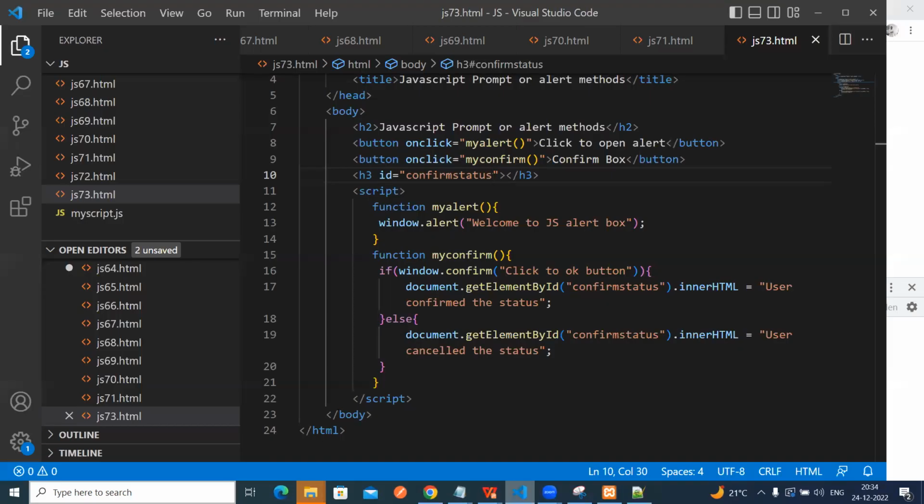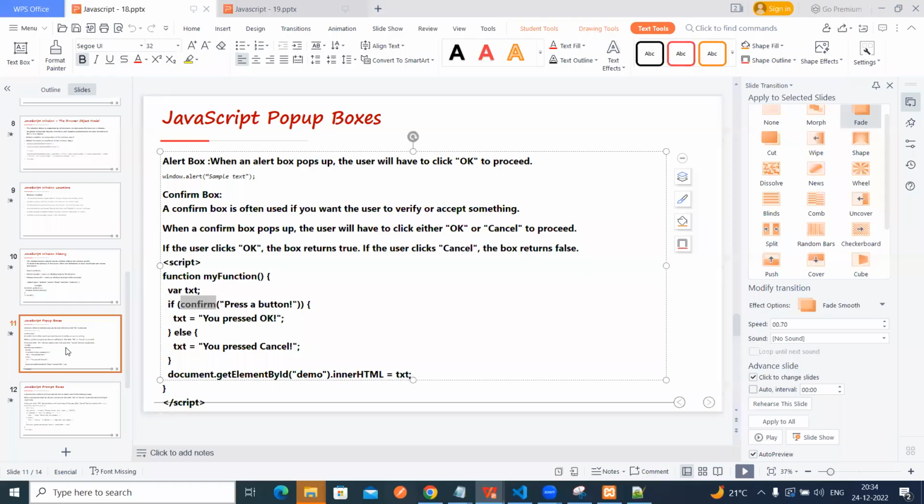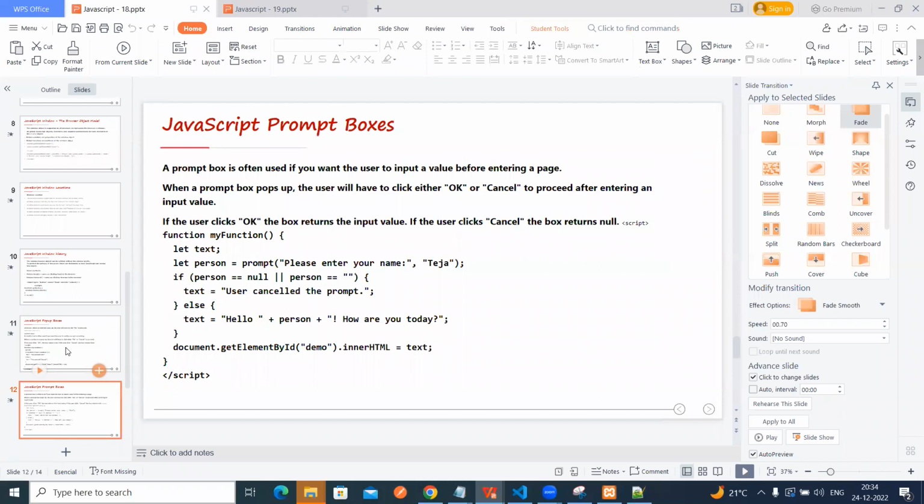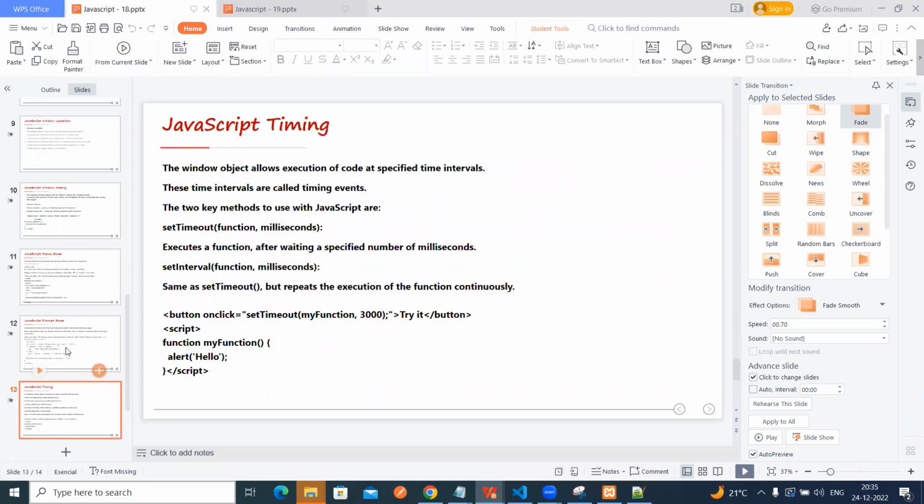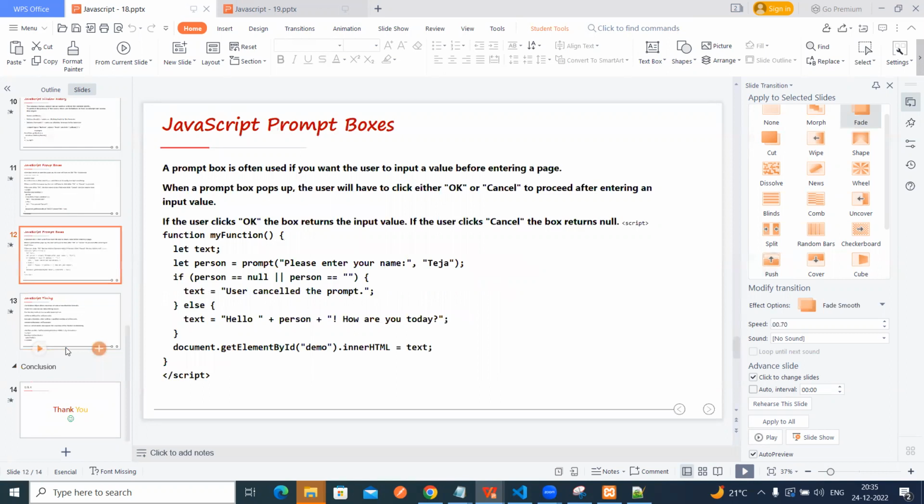So the next one is the prompt box. User can enter something. So user can interact with those inputs. Okay. So that is the prompt box. The prompt box is often used if you want the user to input a value before entering a page. So when the user wants to access the page, compulsorily we have to enter some input data, otherwise it won't allow access to that page.